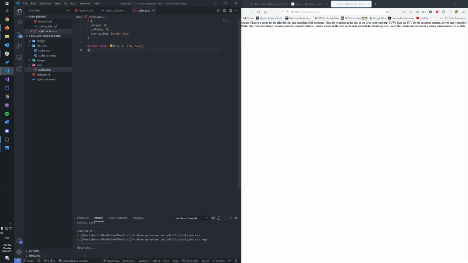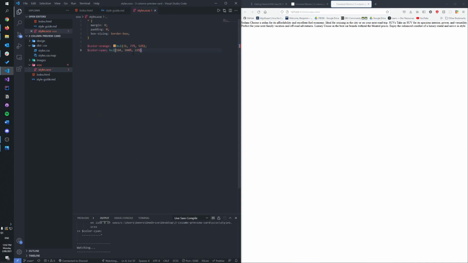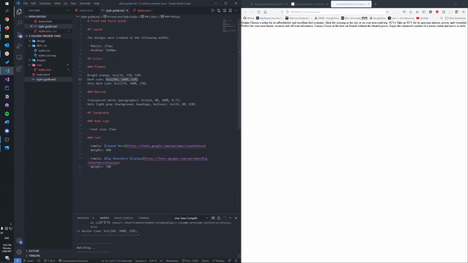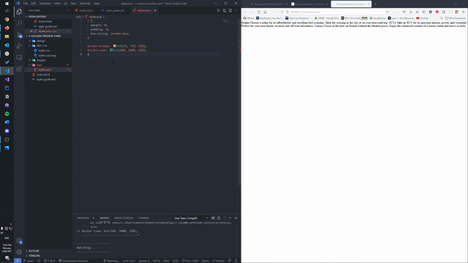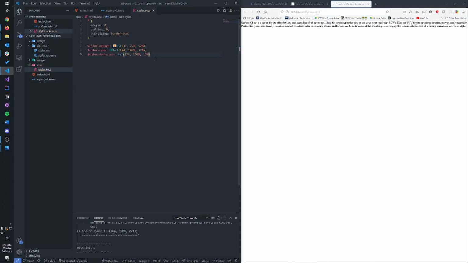We'll have color. Oh, sorry, this is going to be orange. Color cyan will be this one. And then this one I'll just set as normal cyan. This one will be very dark, so I'll just say this is dark cyan. Cool.